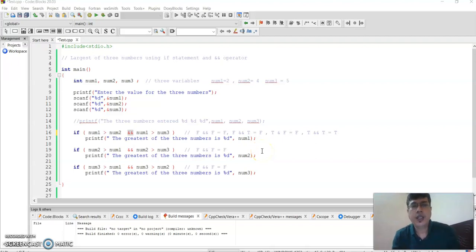Okay, welcome back. In the last session, we saw finding the largest of three numbers using an if statement and an AND operator. Now in this session, we are going to see the largest of three numbers using nested if and else statements.